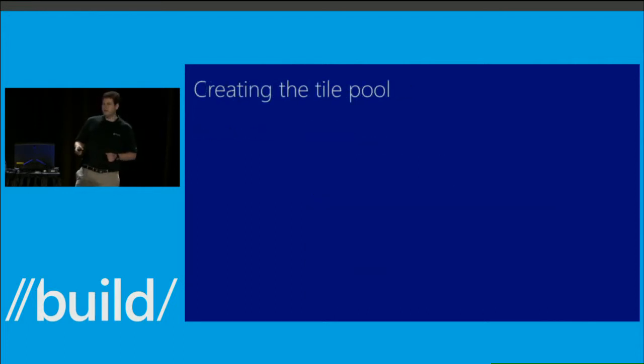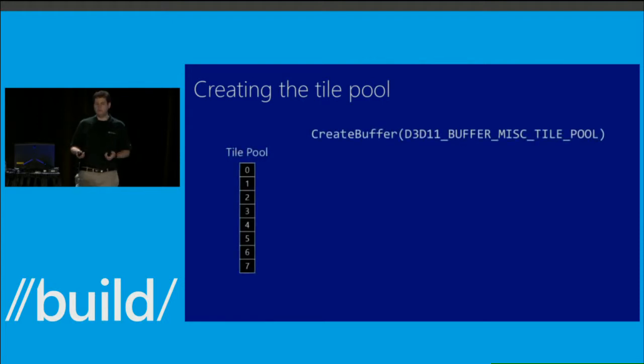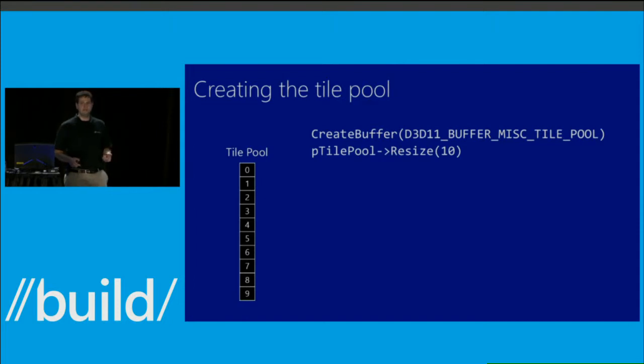So let's go over a quick scenario for how you would use tiled resources in a typical application. Well, first what you need to do is to create the tile pool. You do this using the create buffer API, but using the new flag, which is the D3D11 buffer MISC tile pool. This creates physical memory backing for our logical tiled resources. And as I mentioned before, you do have the ability to resize the tile pool at any point in time. If you find yourself getting under memory pressure, or if you find yourself not needing that much memory, you can reduce the size as well.